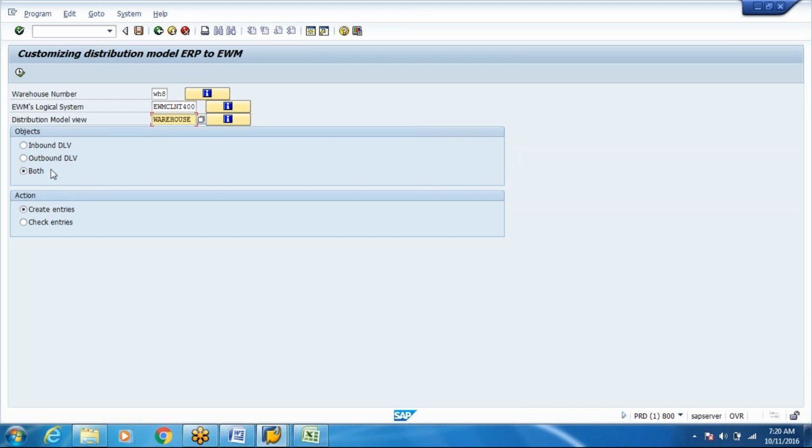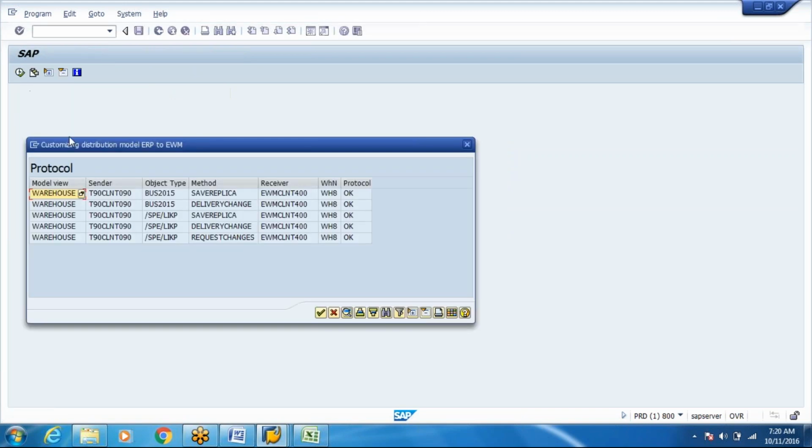Okay, so you have to say inbound delivery, outbound delivery, both. You have to select both and say create entries. So you can see what it does. These are the methods. These methods are used for automatically moving your data to EWM, and what you're doing is activating this for your warehouse.